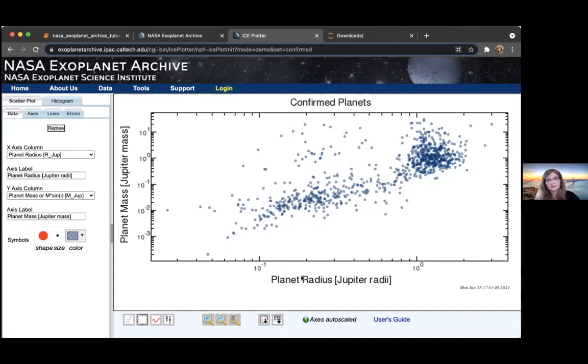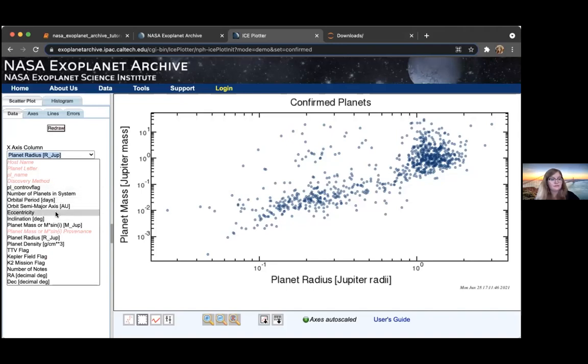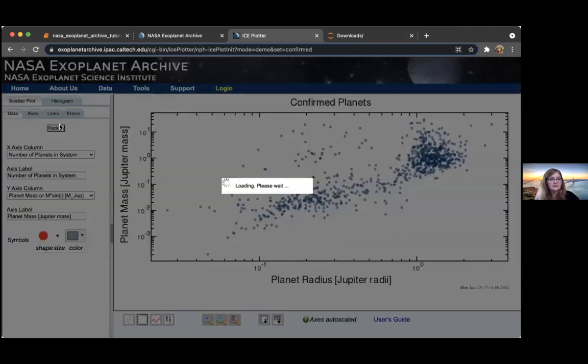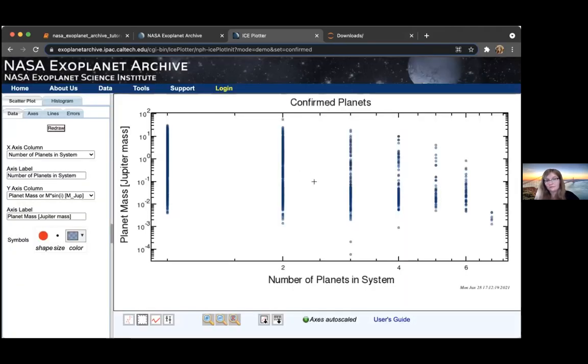So this is a basic mass and radius relationship graph, pre-generated, but there are all sorts of different ways of developing plots. You can do it by number of planets in system, perhaps. That's easy enough to do. All you have to do is choose your axes and redraw them, and they will label them out for you. So 1, 2, 3, 4, 5, and 6 separate numbers of planets and systems.